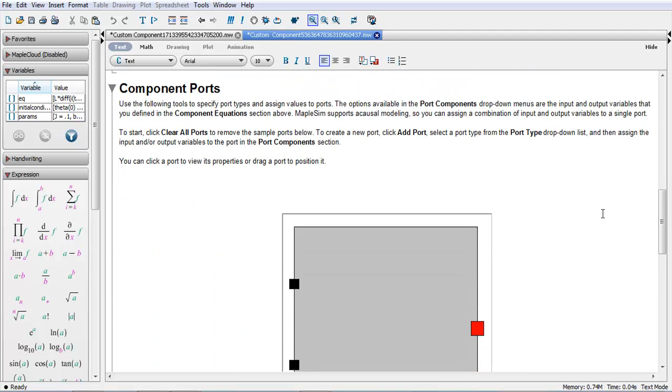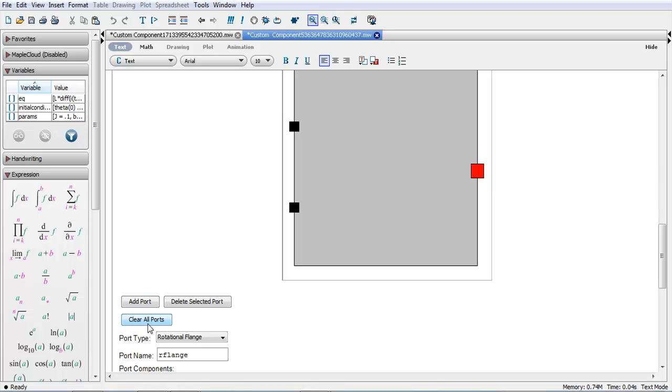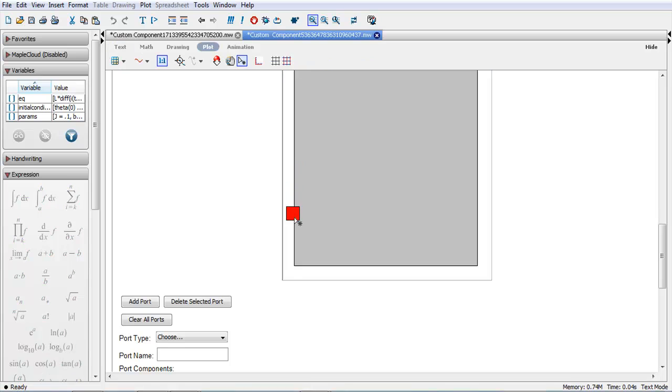In the next section we can specify the component ports for our custom component. MapleSim is an acausal modeling environment, so you can assign a combination of input and output variables to a single port. We'll click Clear All Ports to begin adding ports as we would for any custom component.